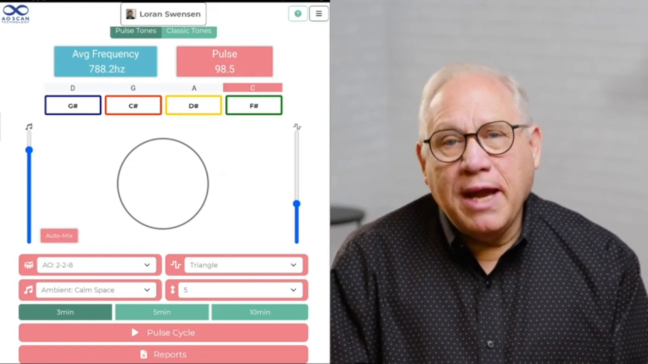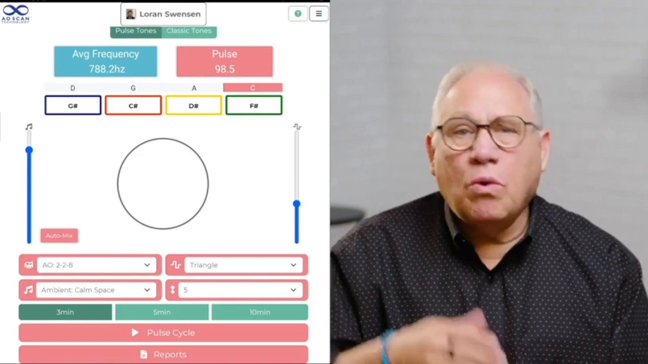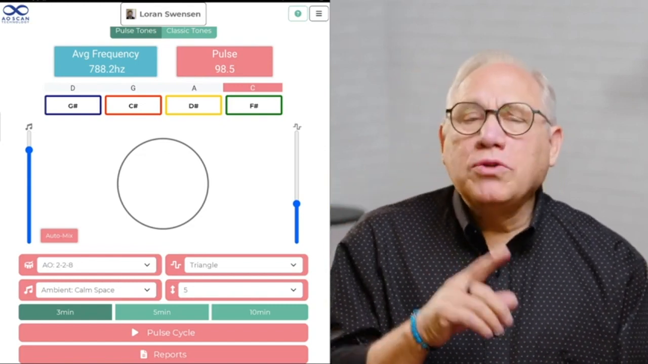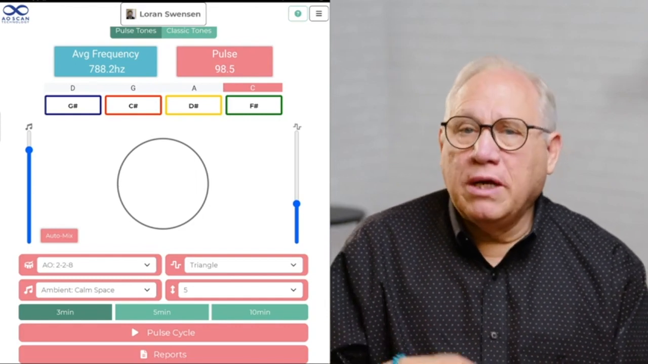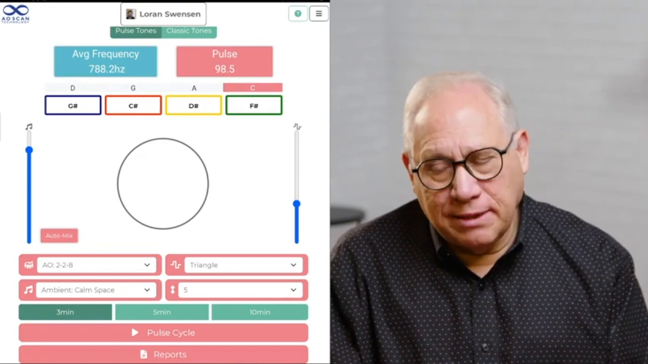Down at the very bottom, you have the button that says reports. Right now, your reports are the same, whether you do this one or you do the classic. The reports over time will become more relevant to the data that we're collecting.